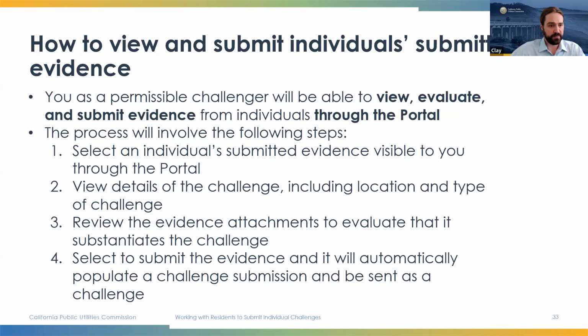As we mentioned a minute ago, viewing the evidence from individuals, that's going to show up in your resident correction tab of your portal. And that's where you're going to get to see what the individual has uploaded. You'll have an opportunity to review what they've uploaded to make sure that it is accurate for the challenge type and has all of the required evidence. If that passes, you're able to submit that challenge on the individual's behalf, and it will enter into your dashboard.